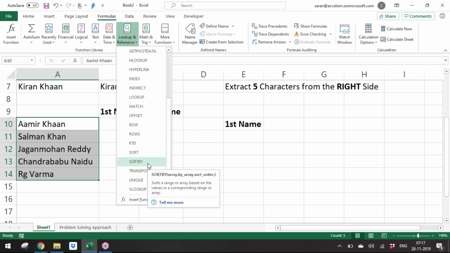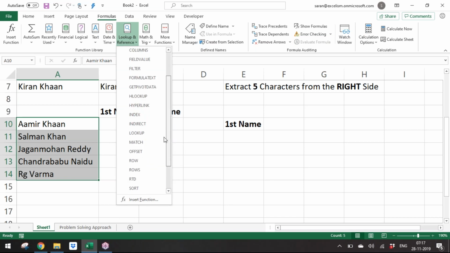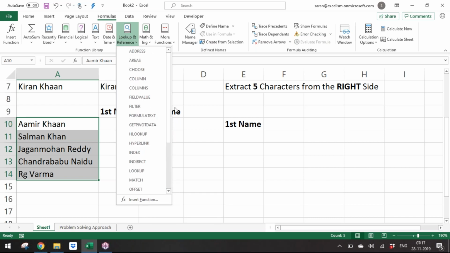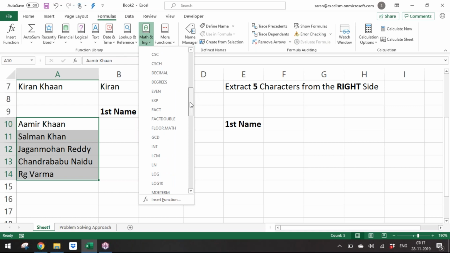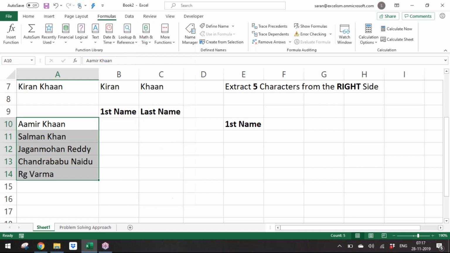Then SORT, SORTBY, FILTER, and UNIQUE. These functions were introduced in Office 365 dynamic arrays. For maths and trigonometry, I've already covered many functions which are very important. Trigonometry is anyway not required. I've covered ROUND, ROUNDUP, ROUNDDOWN, CEILING, FLOOR, SUMIF, and so on. A lot of functions.